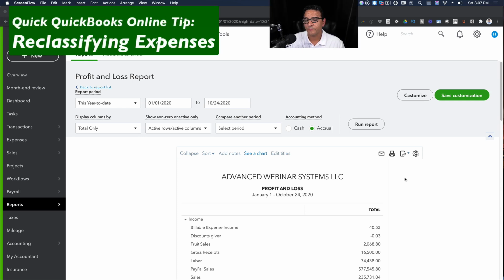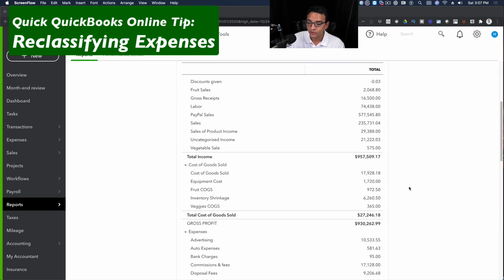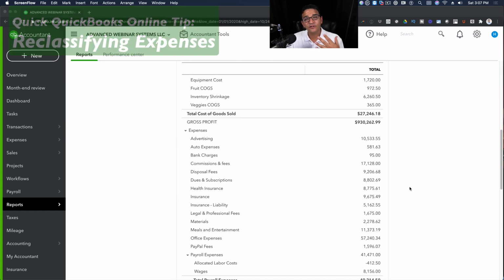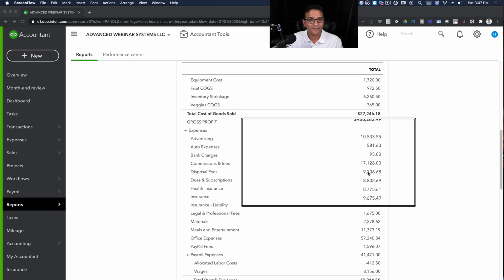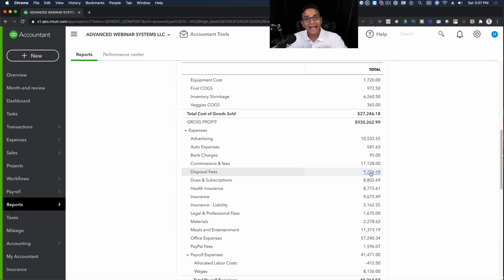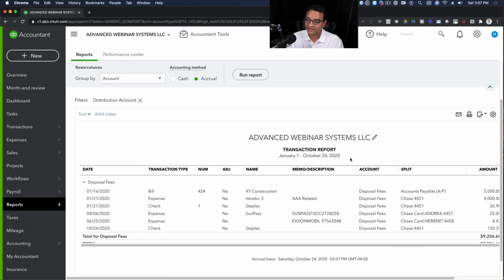Here's another quick QuickBooks tip: reclassifying expenses in batch. Let's say you're going through your profit and loss report, and as you look at the expenses, you get a feeling that these expenses might have been classified incorrectly. You can click on the total dollar amount of any of these expenses, and the profit and loss will take you to a transaction detail report that will let you look at these transactions one by one. And as you go through them, you realize, man, some of these are truly categorized incorrectly.